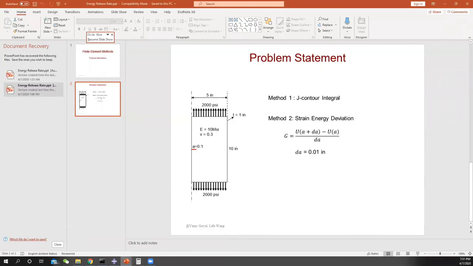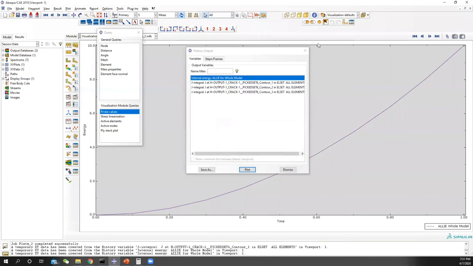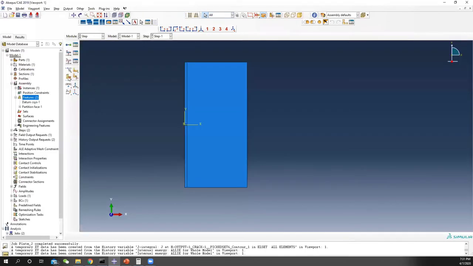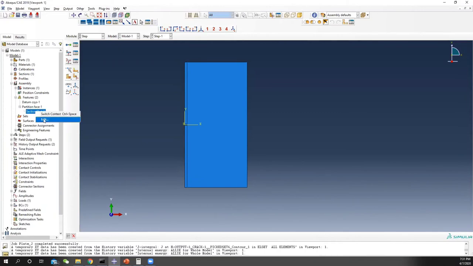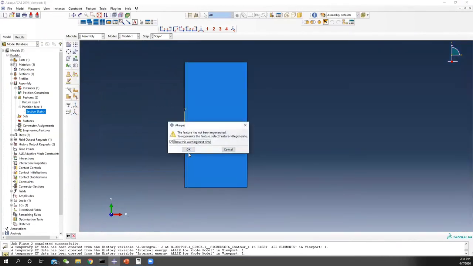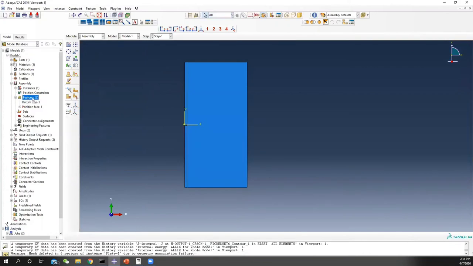But our J integral is a little bit offset. So let's see if we can fix the mesh, whether we can change it back or not. So go back to the assembly, the same as what we did before. Here, instead of 0.12, we delete this one and redo this dimension. Change it back to 0.1 and regenerate the features.